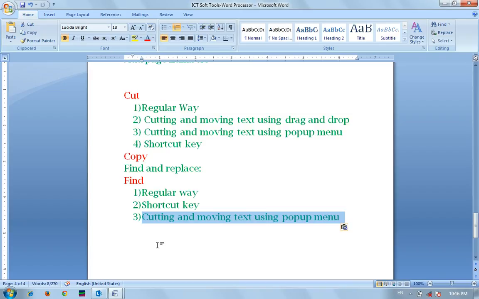Now next, when you are using cutting, moving, copying and pasting from the pop-up menu: cut and paste, copy and paste.